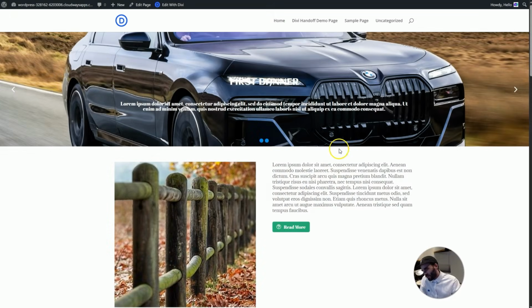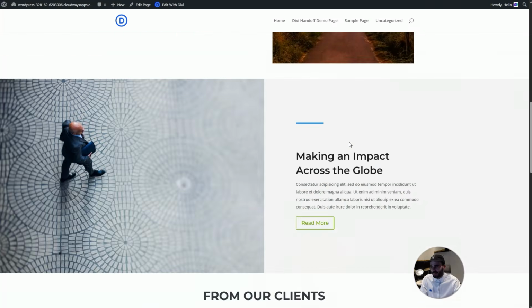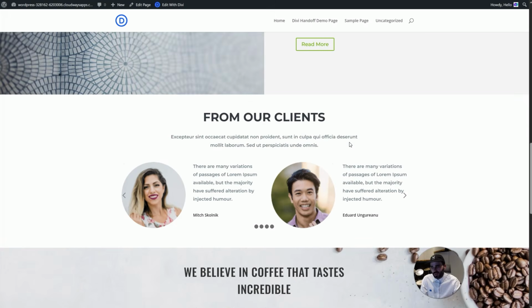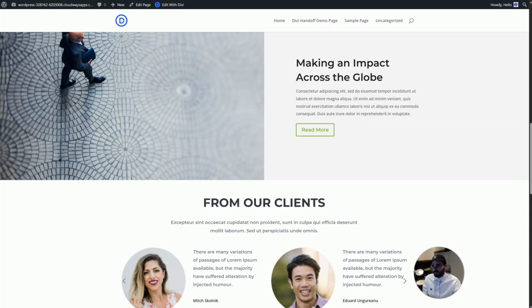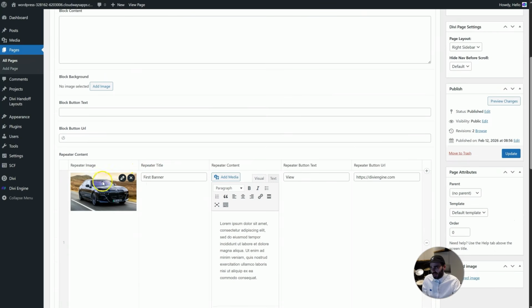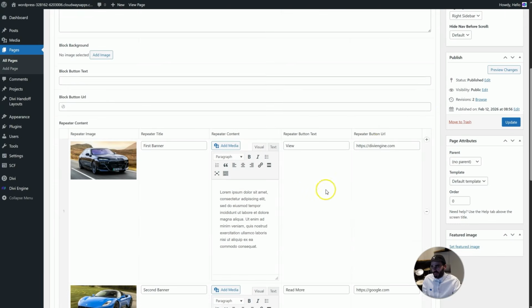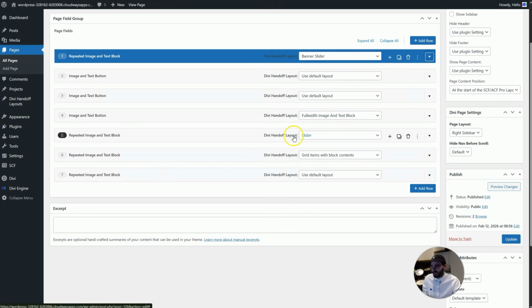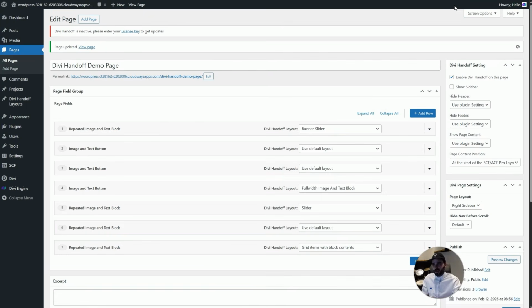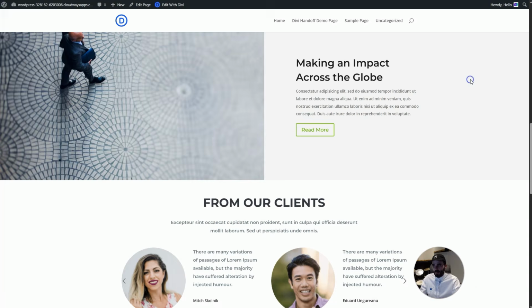So, we have this website over here, which we've created, and this is all done with Divi Hand-Off and Divi. What the customer sees is this. They can change images, text. They can reorder the layouts. So they can create pages. They can adjust where they want things on the page. They can adjust the content on the page, but they cannot adjust the design.